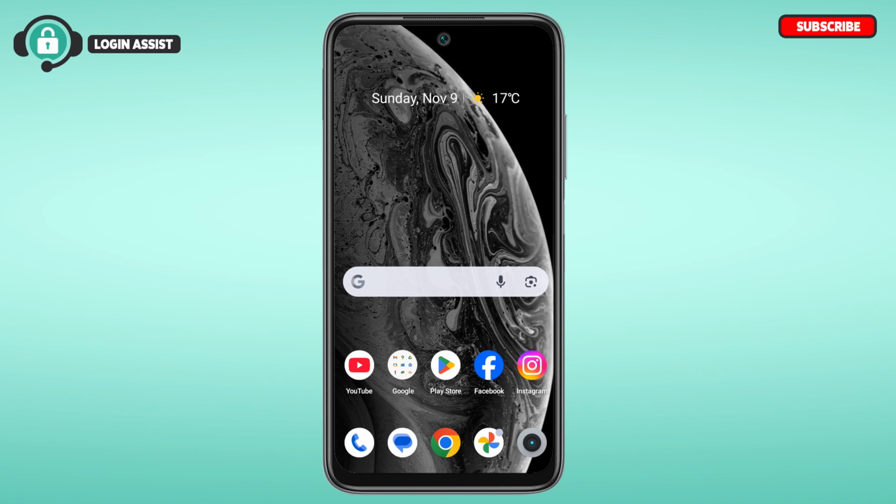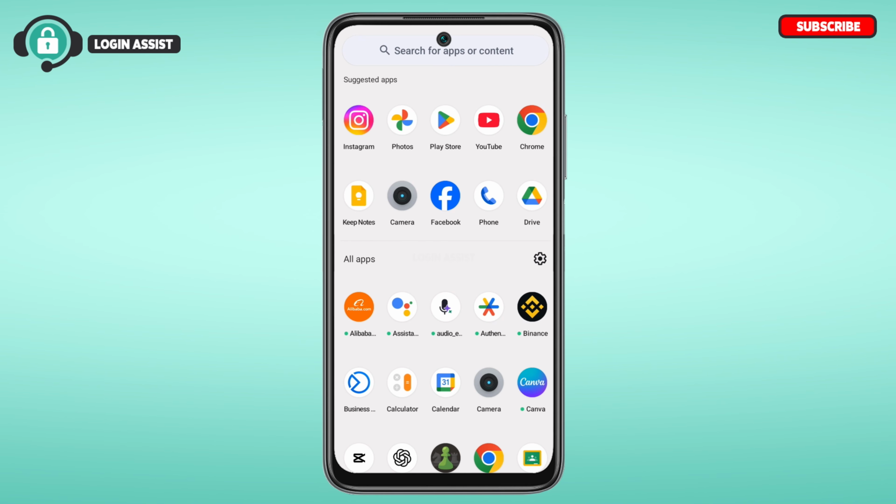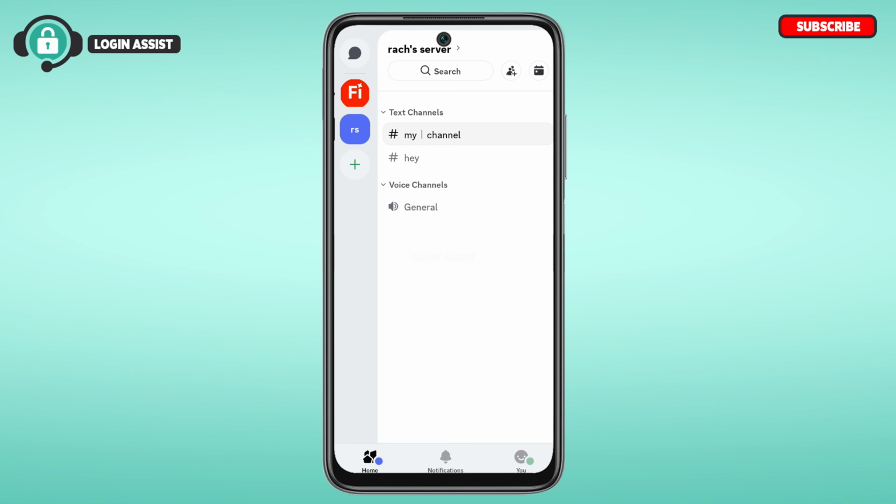In this guide video, I will show you how to make big text in Discord. First of all, launch the Discord application. You can see over here Discord has been opened. Initially, you'll be led to this kind of interface.